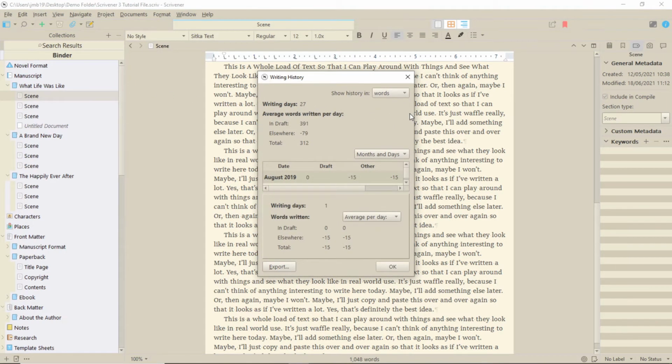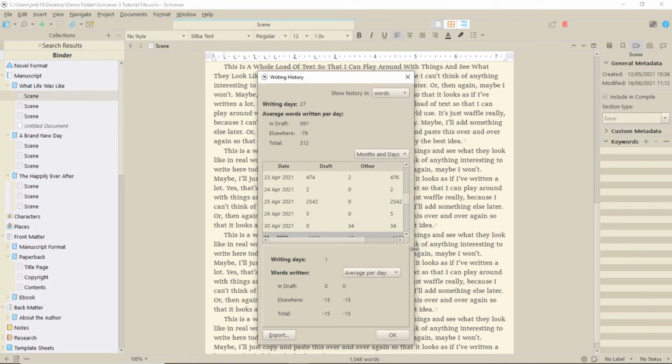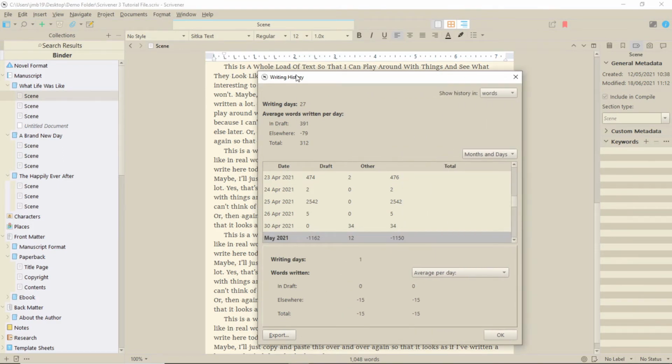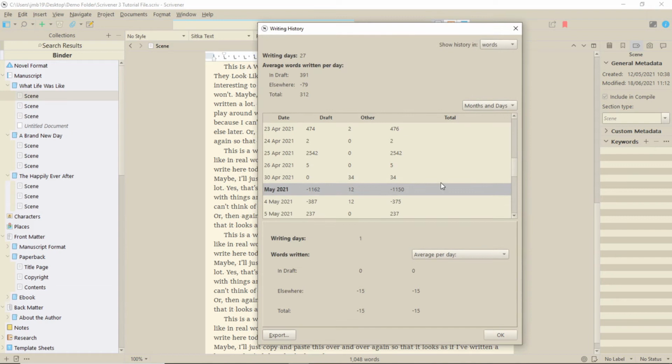There are various ways to look at the data. In words or characters, in months or days, or both. If you have a large screen, you can expand the pop-up to see the list of stats in the centre. And you can even see your average number of words written.